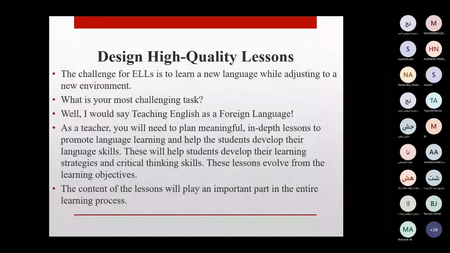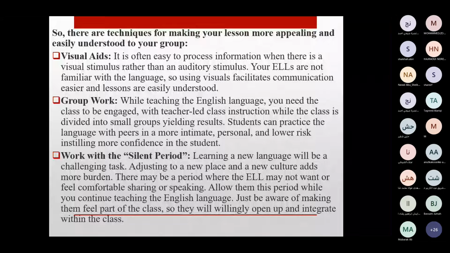You should also believe or know that there are techniques for making your lesson more appealing and easily understood to your group by using, first, visual aids, which is often easy to process information when there is a visual stimulus rather than an auditory stimulus. And as we have seen, we have different learning styles. So when you use more than one approach, you can target more than one sense. You will get your information to the students easily.